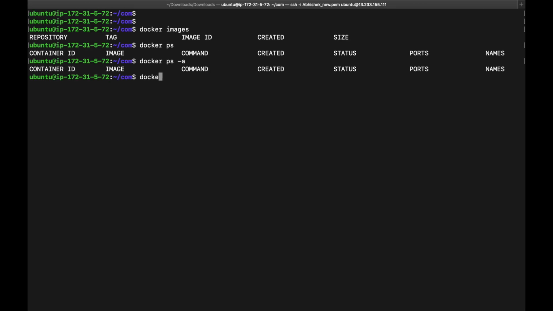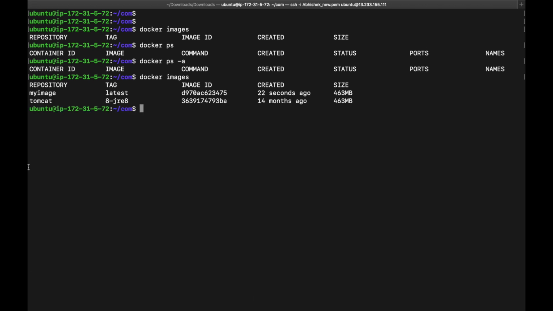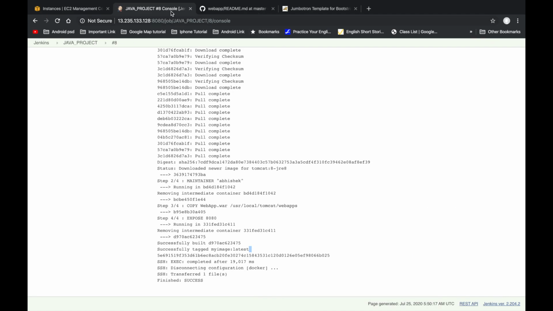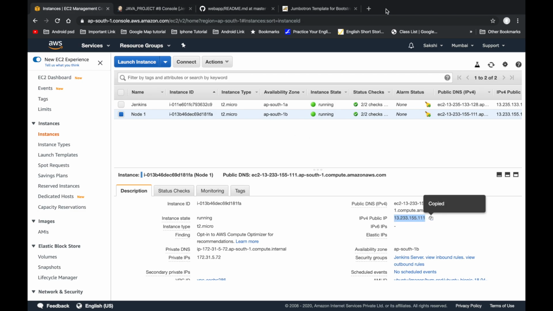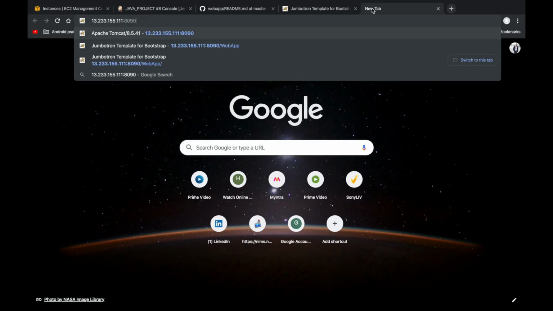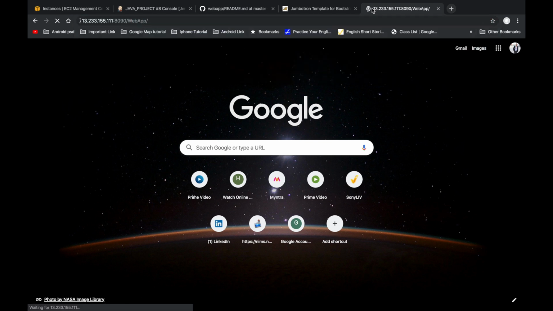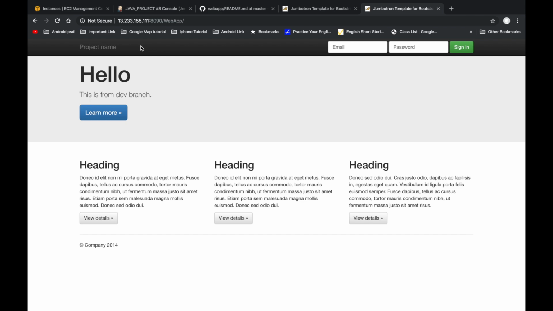We can see here with docker images, two images are created, one is Tomcat default and another is our custom image. Docker ps, we can see here the container is created using our custom image. So let's go to the browser, /webapp. We can see here our container is running fine, and it's using our war file.